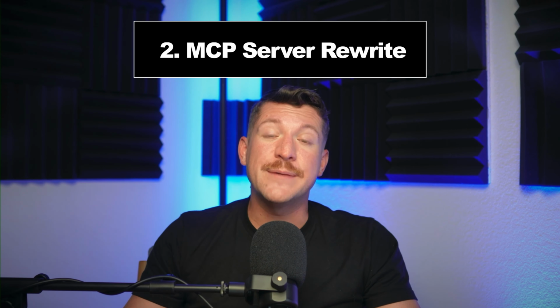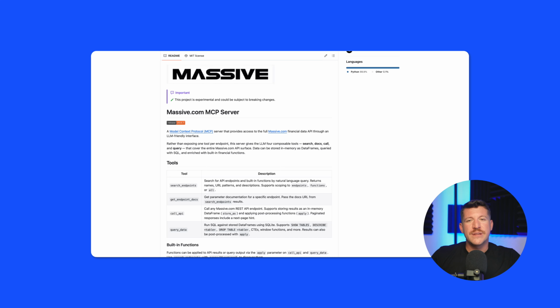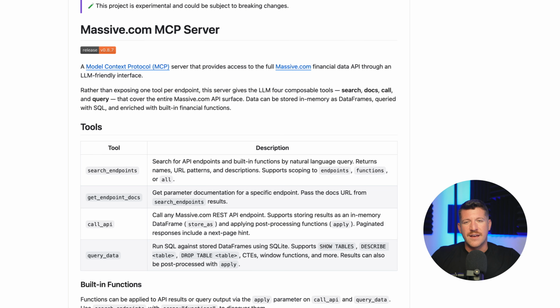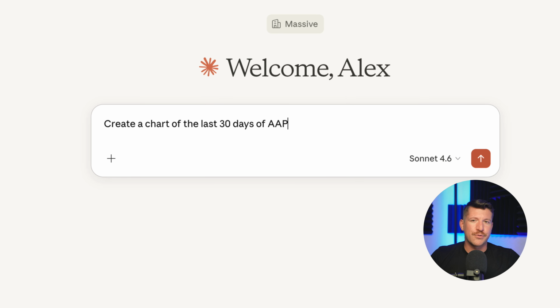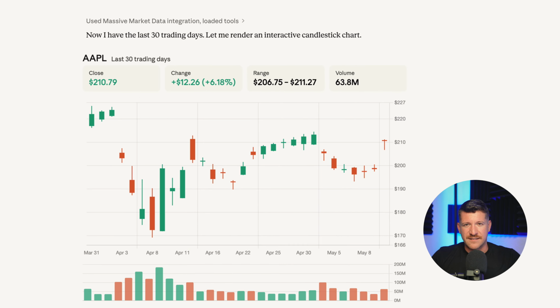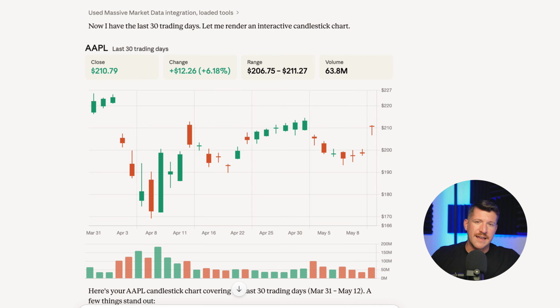Number two, MCP Server Rewrite. We've completely rewritten our MCP server, consolidating 53 individual tools down to just 4. This means the server can now scale to our full set of API endpoints with significantly less context overhead in your AI workflows. It also includes security improvements like environment variable clearing and path allow listing, plus financial formulas like Black-Scholes and Sharpe and Sortino ratios.